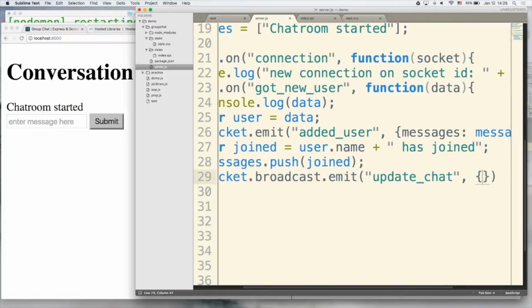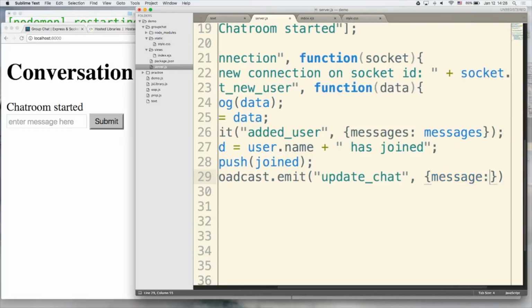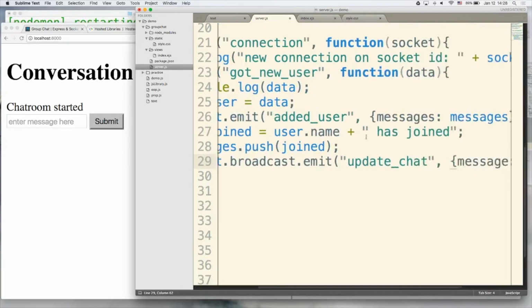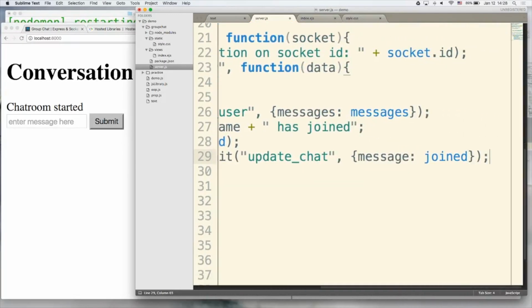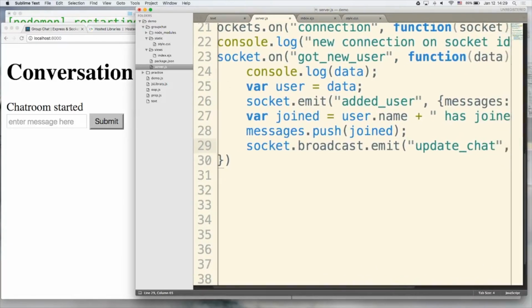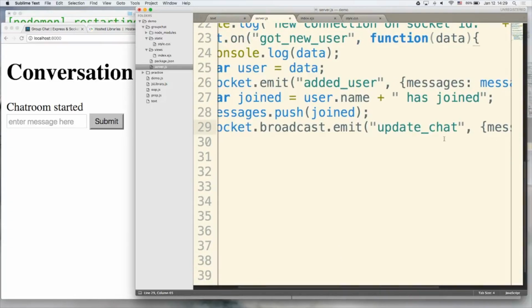And pass it the JSON object called message, and it's going to be this joined message that we created. Okay. So that update chat, what is that? This is what we're naming the event. We're actually going to use this several times, because whether the updated chat is a new user, new message, or user left, it's doing the exact same thing. So I'm just going to create one event to cover all of them.